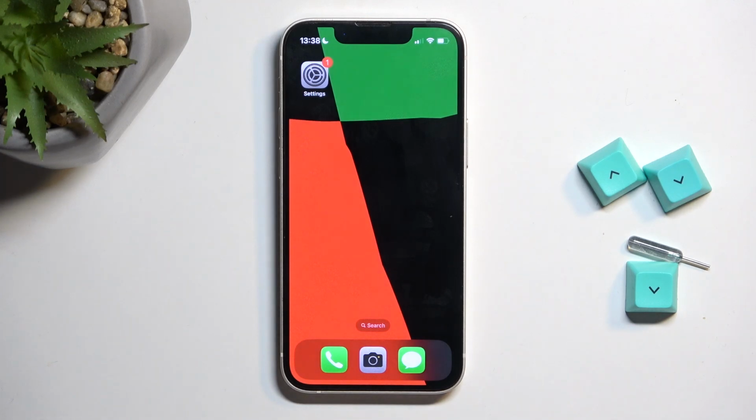Hi guys, in front of me is an iPhone on iOS 16 and let me show you how to add a previously used card to your Apple Wallet.